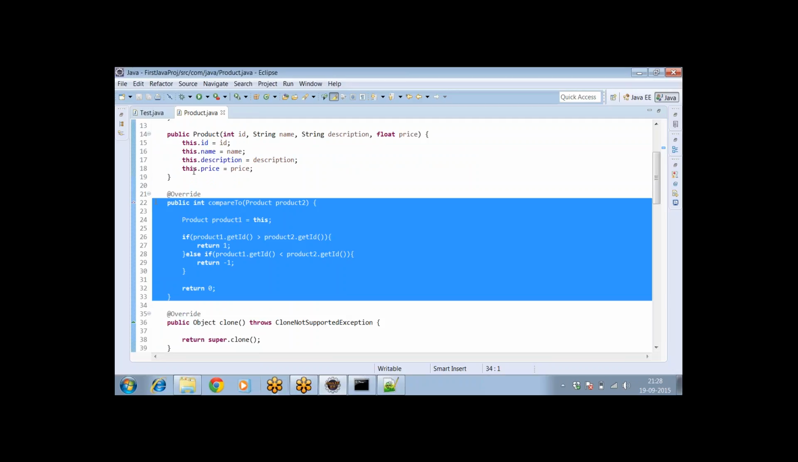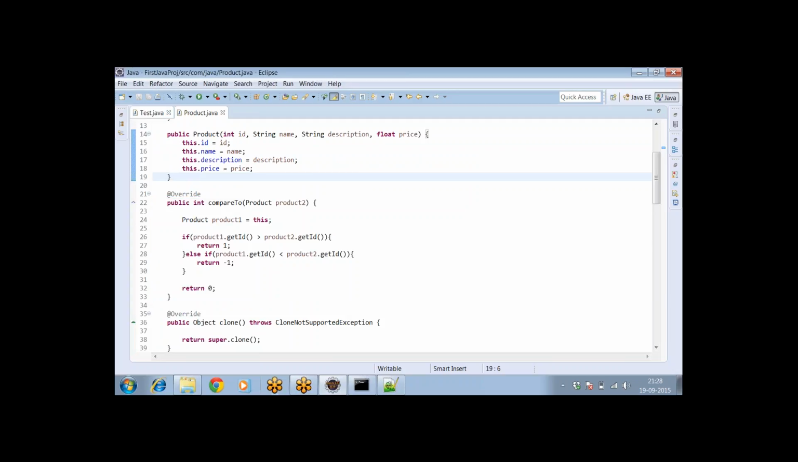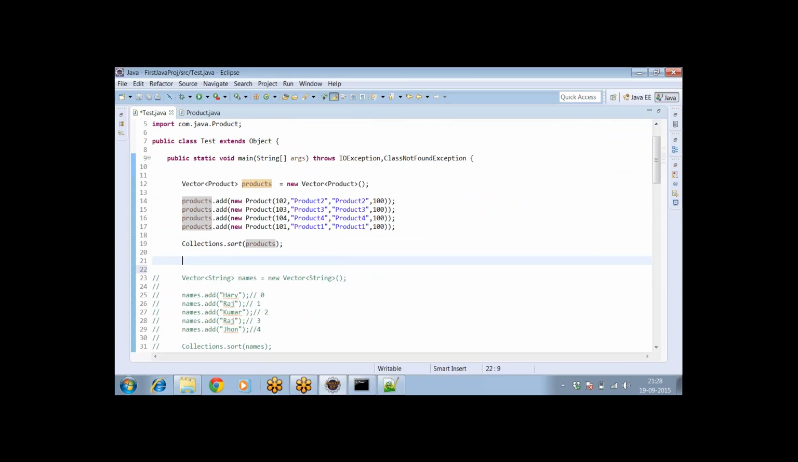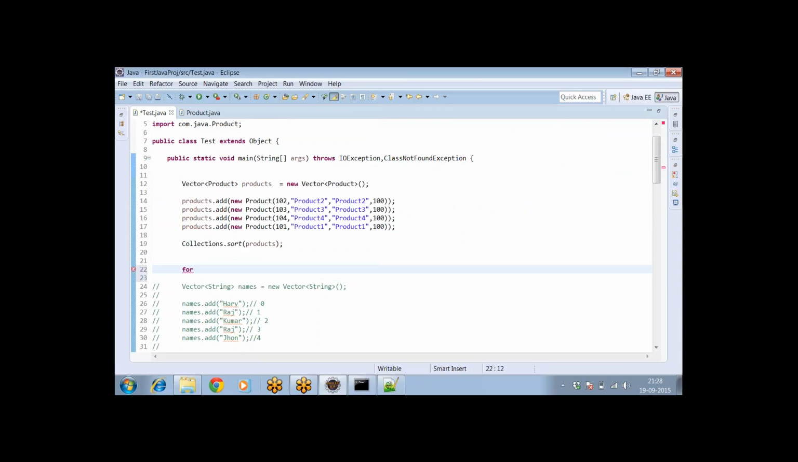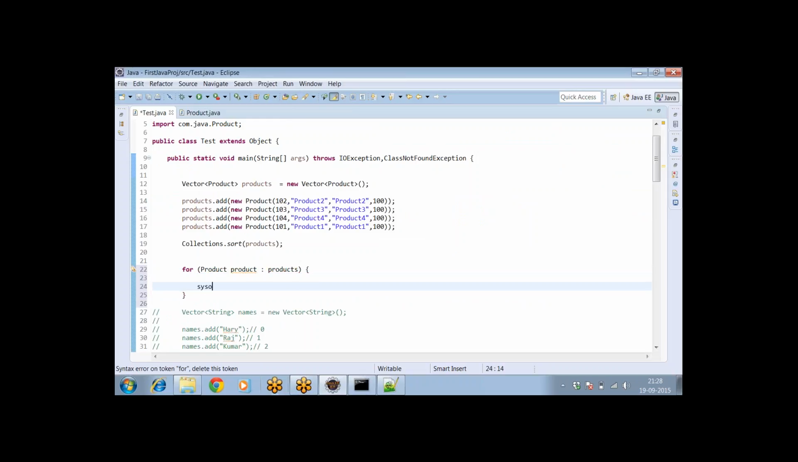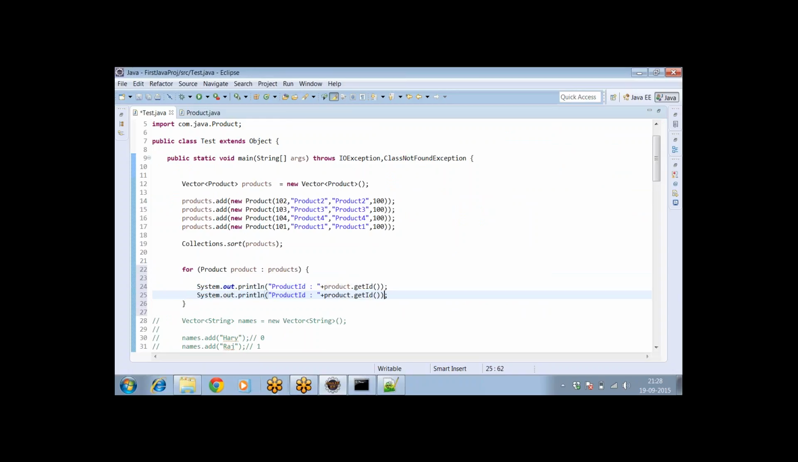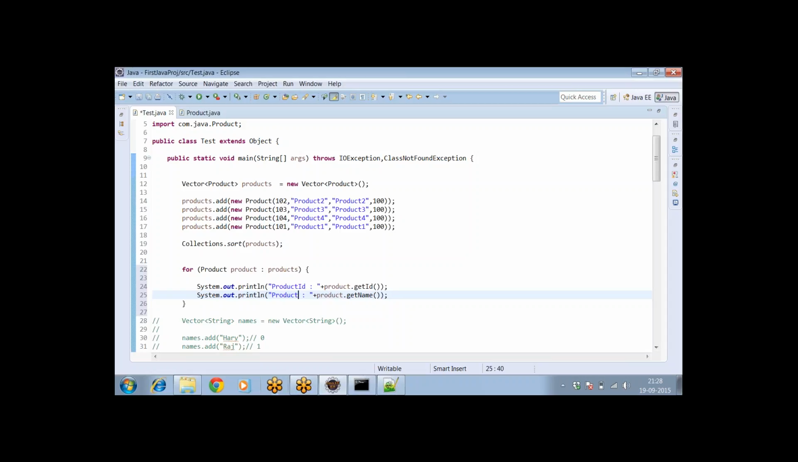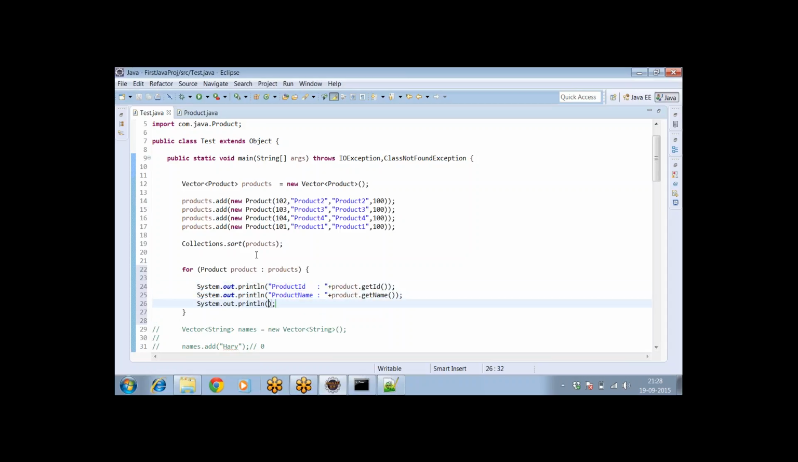Now after sorting, let me read these elements from the collection using a for each loop. We'll read the IDs and names. Okay, we'll run this code.